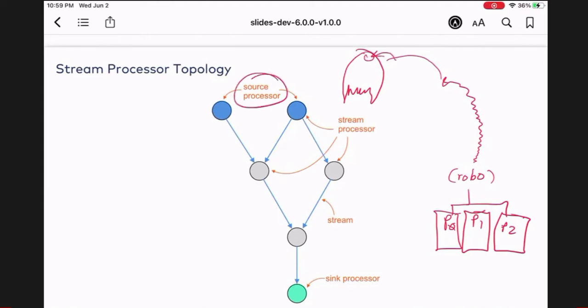And this topology here is showing that the data will come in through the source processor, right? And then once the data comes into the source processor, it's streamed to another node where some transformation will occur.